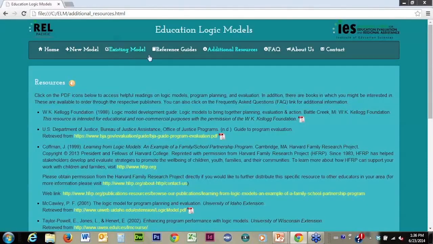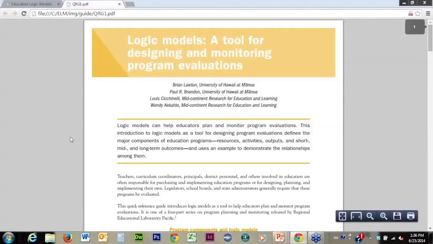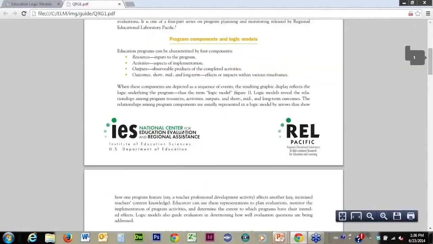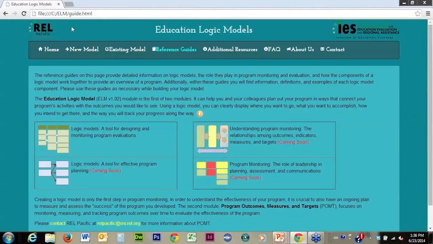Finally, we have a reference guides page, and this page contains what we at REL Pacific have written about logic models and program monitoring. These guides are 2 to 4 pages each and provide some basic information about logic models and definitions of each component. And here again is an example of one of the quick reference guides.